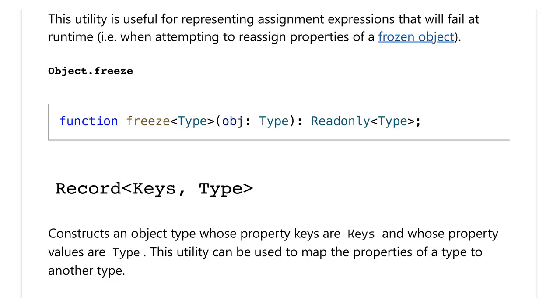Object.freeze: function freeze<Type>(obj: Type): Readonly<Type>. Record<Keys, Type> constructs an object type whose property keys are Keys and whose property values are Type. This utility can be used to map the properties of a type to another type.